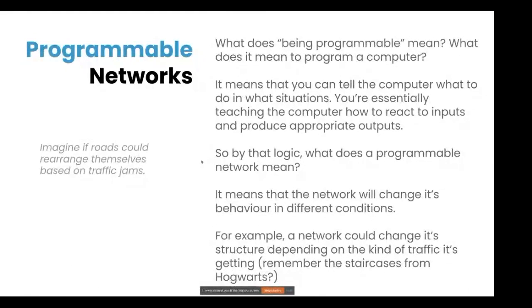So what does being programmable mean? What makes a computer programmable? What does it fundamentally mean? It means that you can specify how a computer will behave in different situations. So like, let's say you have a program that's supposed to calculate the square of a number. If you give it an input of 1, it's gonna output 1. If you give it an input of 3, it's gonna output 9. So it's giving different outputs for different inputs. So it's behaving differently in different situations, right? So that's kind of what we mean by programmability.